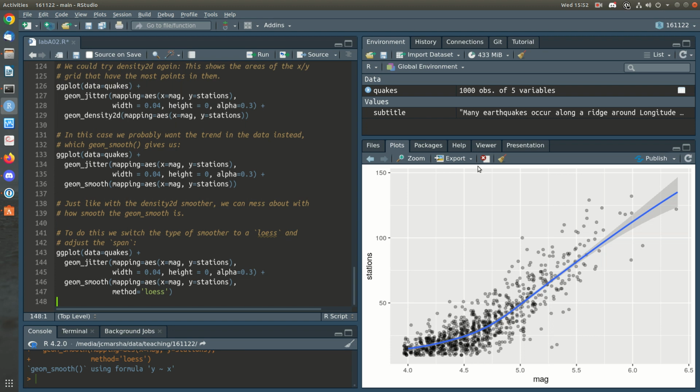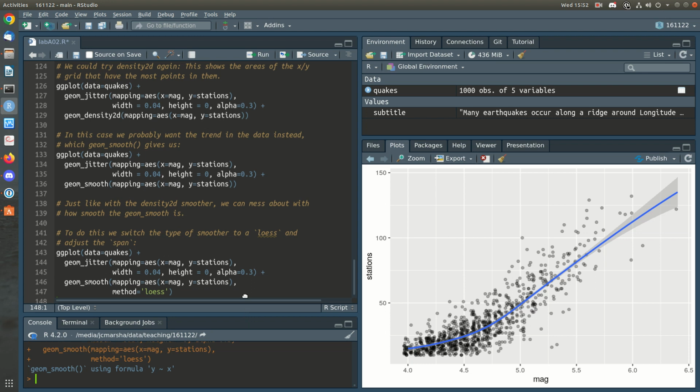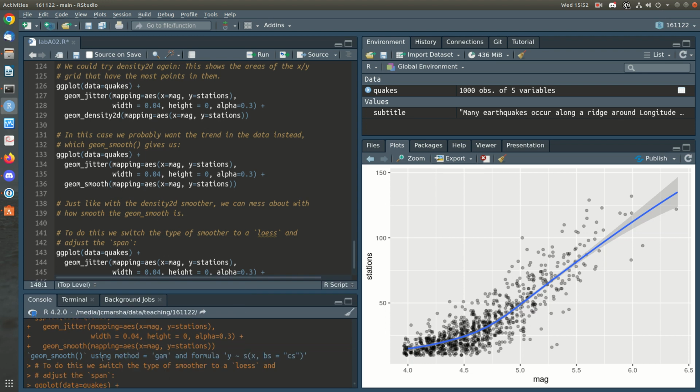Okay, so you'll notice that we get a slightly different smooth, and that's because the two smoothing methods use a different bunch of underlying assumptions. So the default smooth method, when you've got more than 1,000 points, or 1,000 or more like we have here, uses what's called a generalized additive model, or a GAM. So if you've seen the output before, you can see it's method equals GAM.